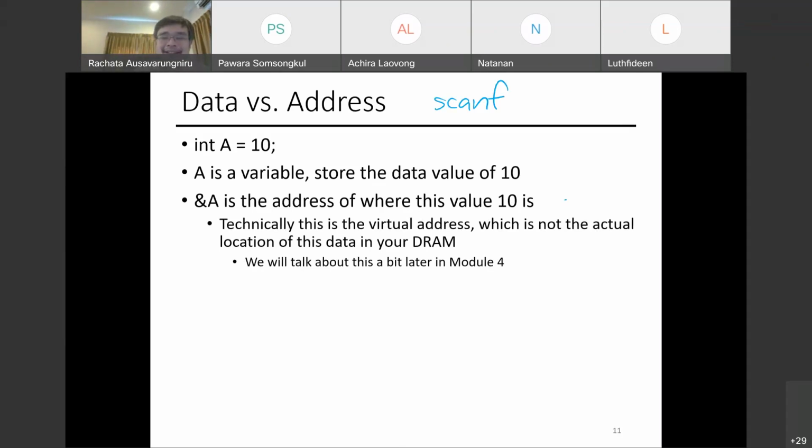So again, technically, just because I want to make sure these things are correct, this is a virtual address. It's not the actual location where we store this in DRAM because we have a system called virtual memory that deals with many things that we're gonna cover in the last module. I think we changed, actually module number 4, yeah. That's toward the end of this semester, but we will learn that too.